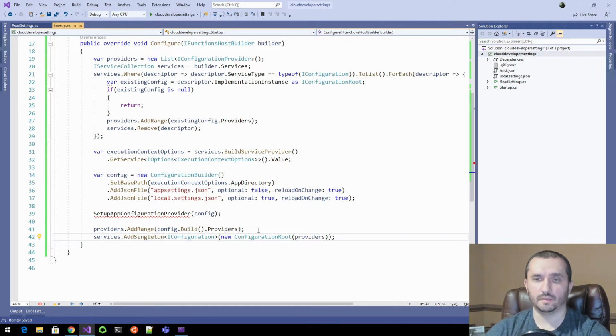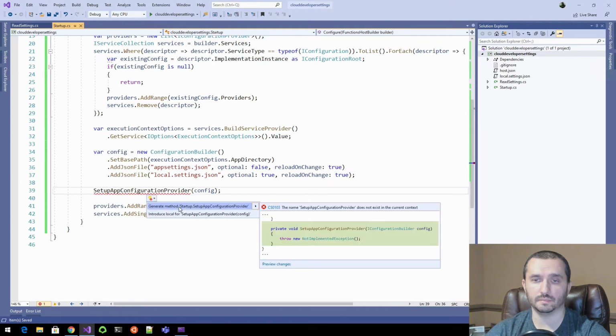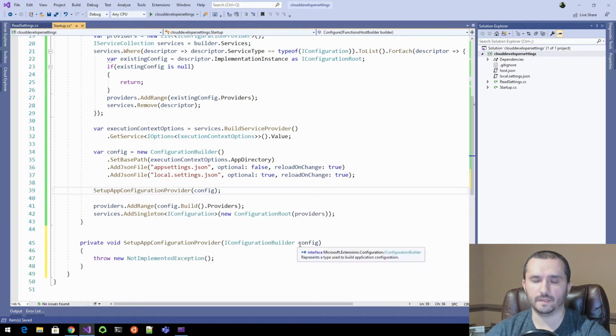So this should allow us to now, when we actually finish writing the code, when our functions actually start up, it will know to use this instance of configuration root and give it to providers that were registered in this particular method and or retained through the logic we just wrote right here. So let's go ahead and create this method here that's missing. And then let's change this argument here to config builder.